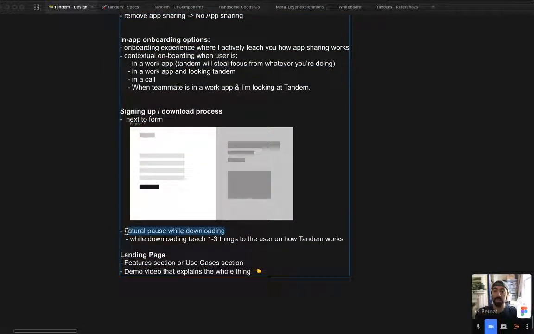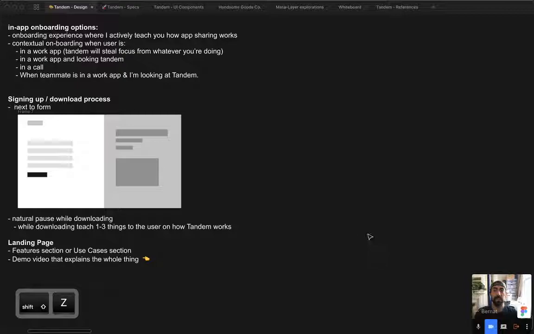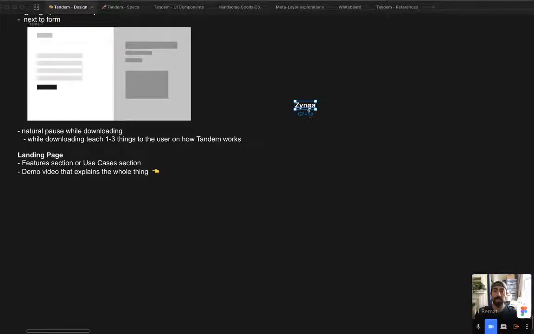And the download process, it's very interesting, right? It's basically like there's a gap where a user has downtime. And this is something that video games have thought about for a long time and have done a very good job. Like if you think of Zynga style games, they basically had what in game design theory I've heard called opening and closing loops.